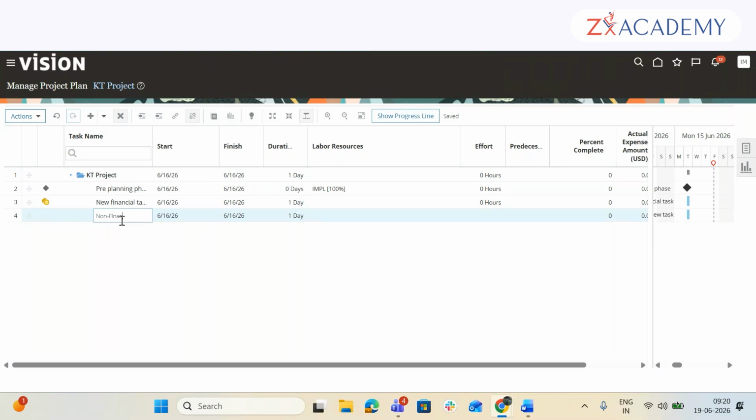This is a non-financial task. See, this is how you differentiate in PM. There are logos, or you can say symbols. This is a milestone task, as I was talking about. But is this milestone a gate also?